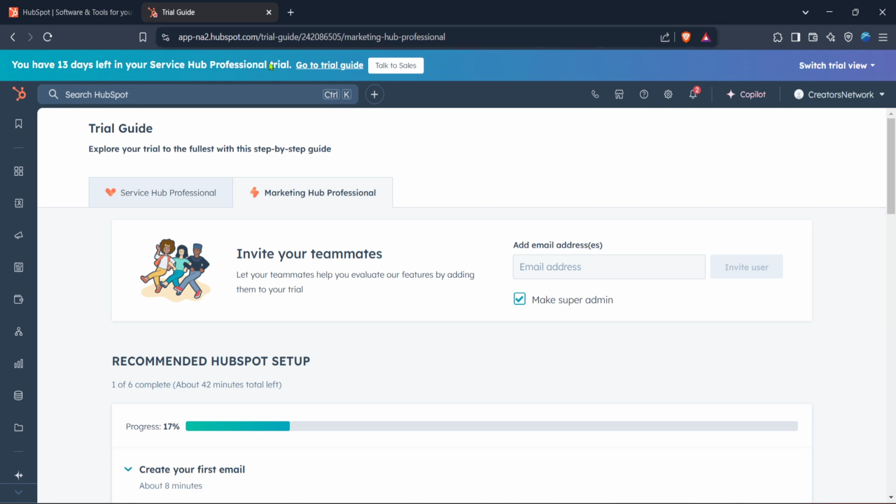From here, look for the Trial Guide section. This guide is a great way to navigate new features and find what you need quickly. Once you're in the trial guide, the next step is to locate the Apps section. Typically this will be on the left-hand navigation bar. Click on it and it will bring you to the HubSpot app ecosystem page.